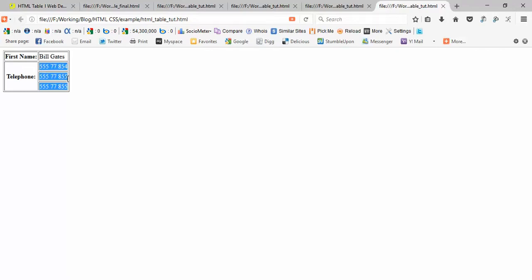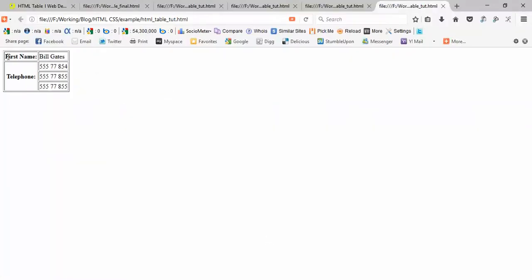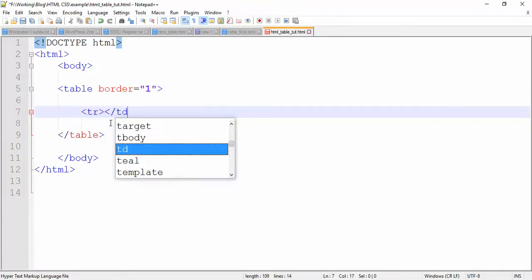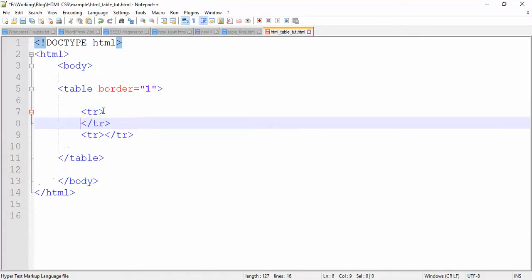So how can we do it? We can do it using the attribute named rowspan. I will practically show you how to do it. We need 2 rows here, like this, a name and telephone. So 2 rows, tr, and Control D to duplicate. Inside tr we have 2 columns.